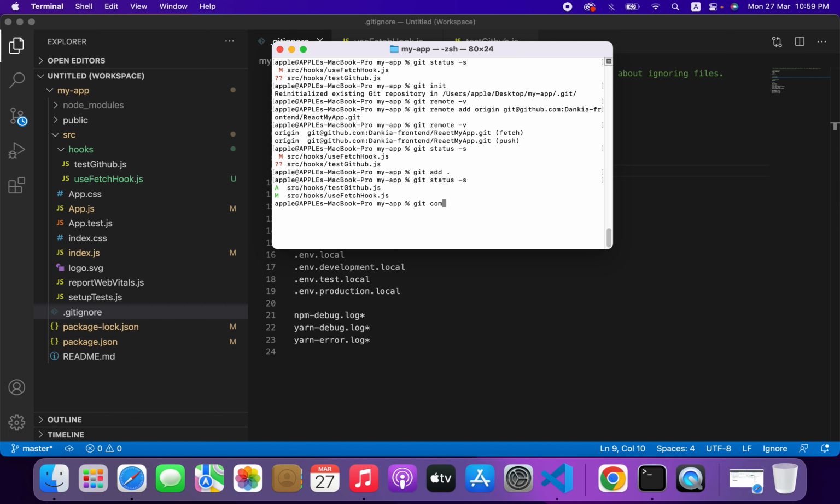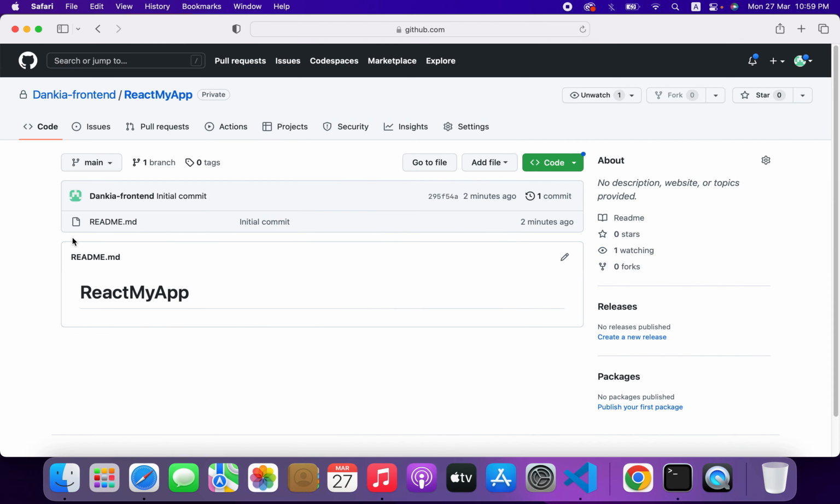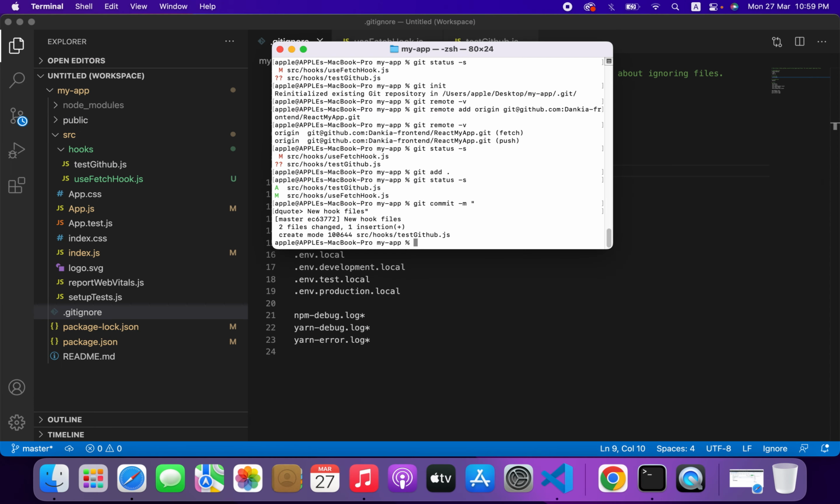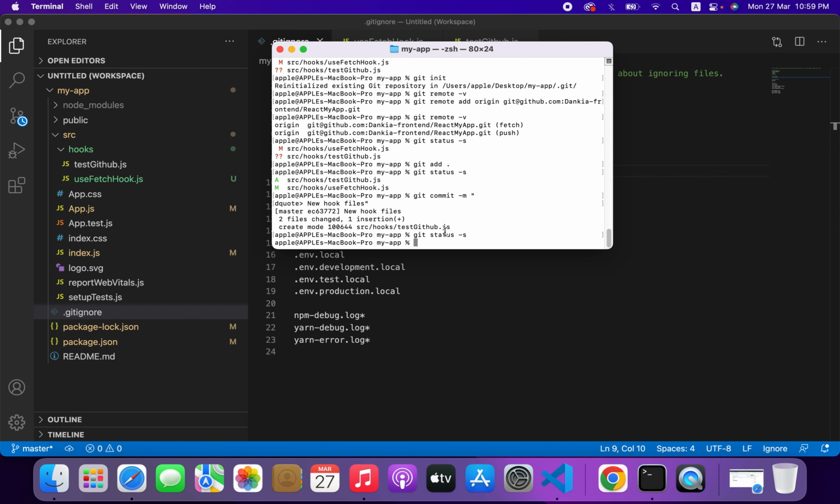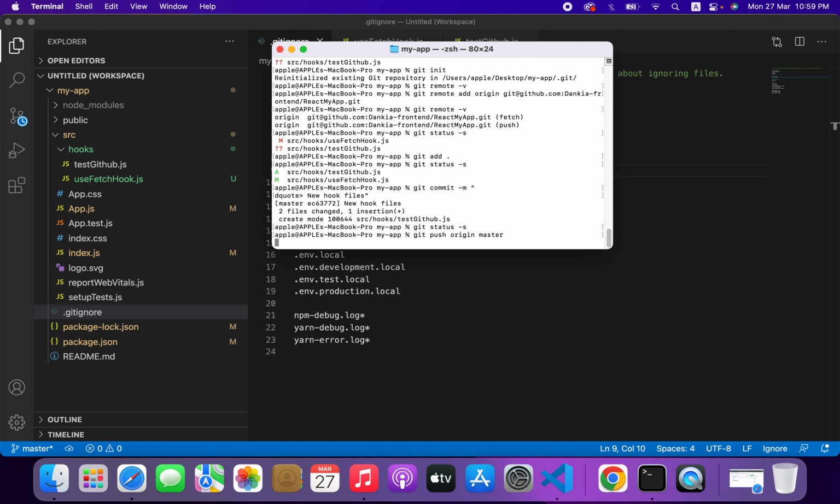Okay, so git commit -m and the message, new hook files added. This message will be shown in the remote repository here. We'll see how it looks. Okay, so right now it's committed in the local repository. Now if I run this command, git status -s, there are no other changes left in the local repository, but now I need to push it to the remote one. For that I can use this command, git push origin master.